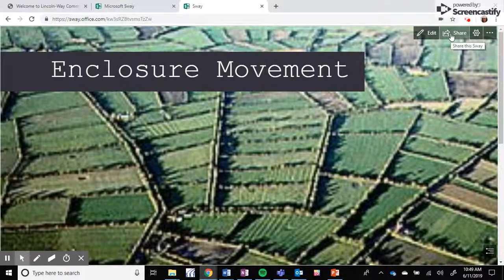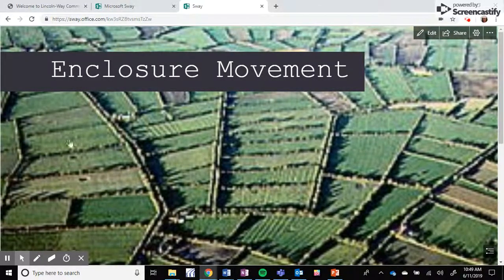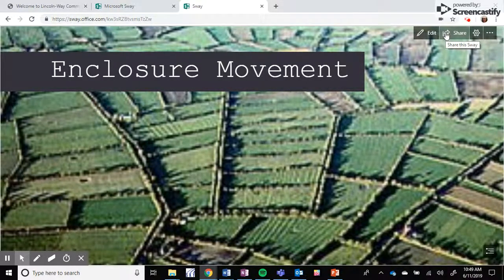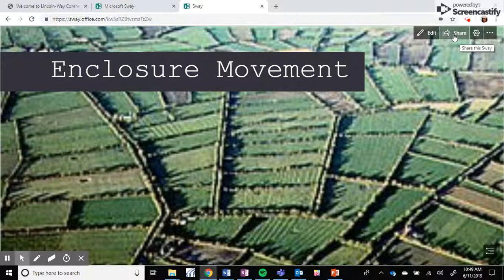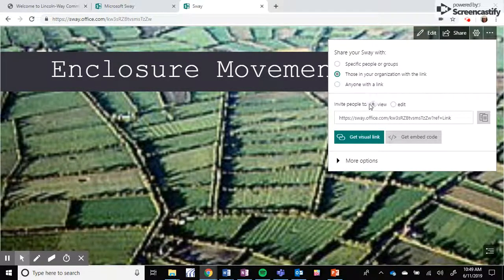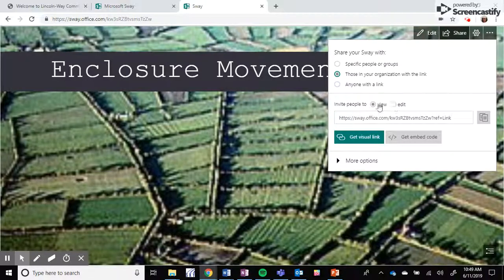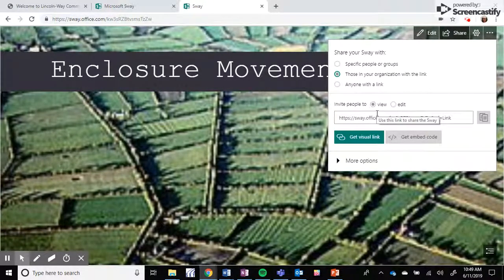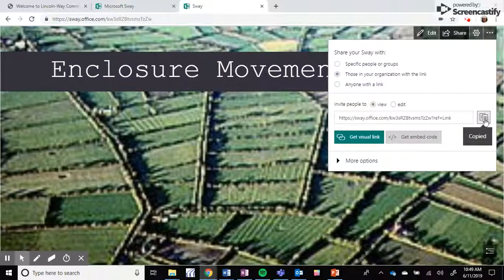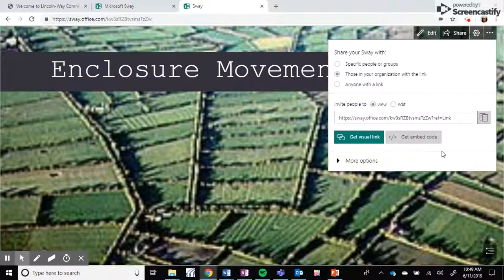To do that, again, it automatically saves for you. So you don't have to do anything to save it, but you do have to turn it in because only you can see your Sway. So you're going to select the share icon. And here, the default will be those in your own organization. That's perfect. You can leave the default. You then have a link that's provided here. You could either have people just view it or edit it. You want to leave it just view so that people can just see what you've done. And you select the copy link. You've copied it. Now all you have to do is paste it to turn it in.